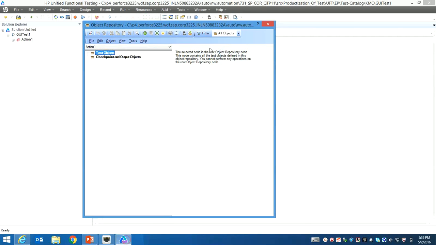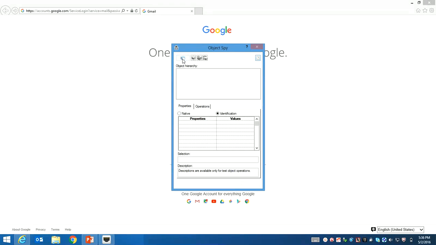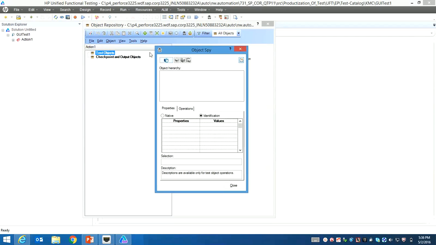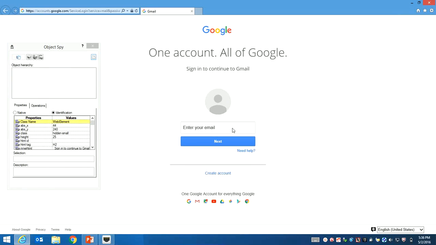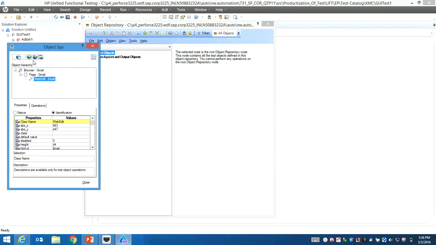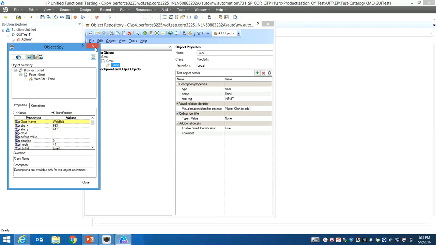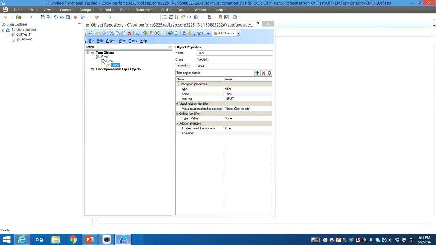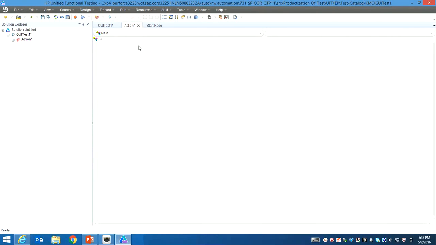So let me identify the object. Add it. Okay. Now these are in your object repository and you can access them. So you are accessing your object through the object repository.